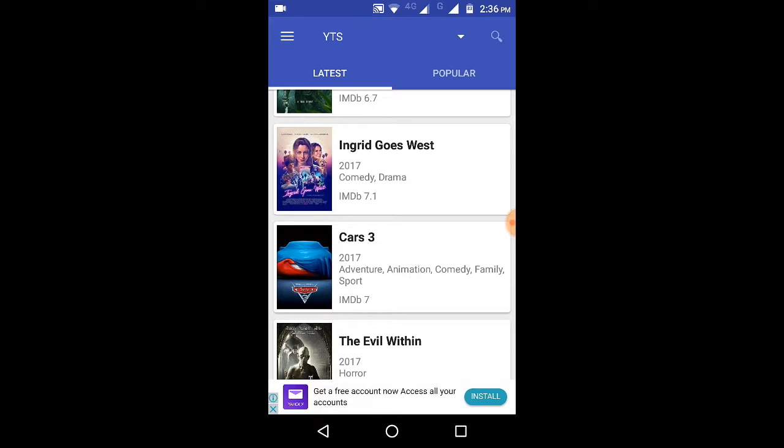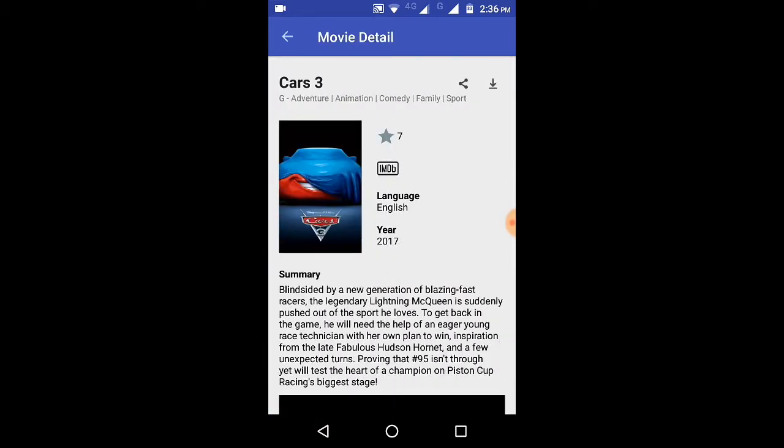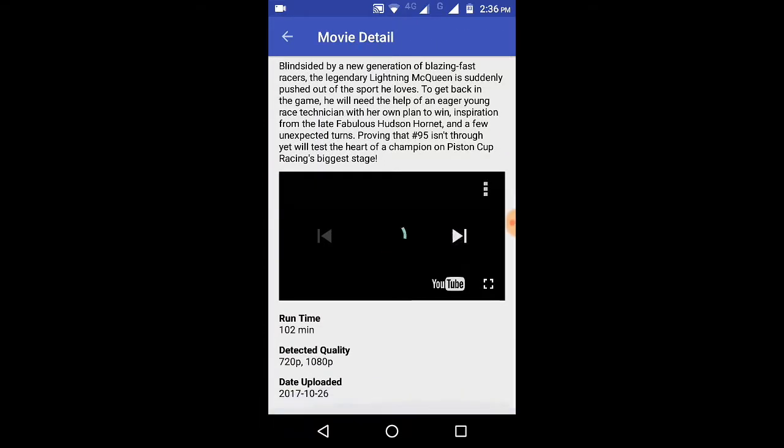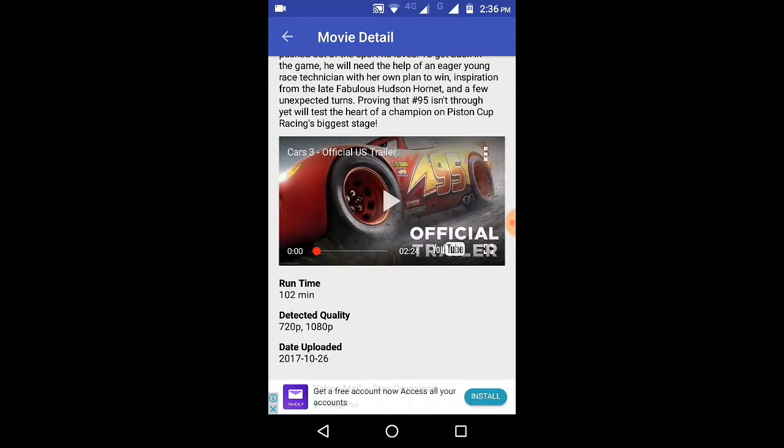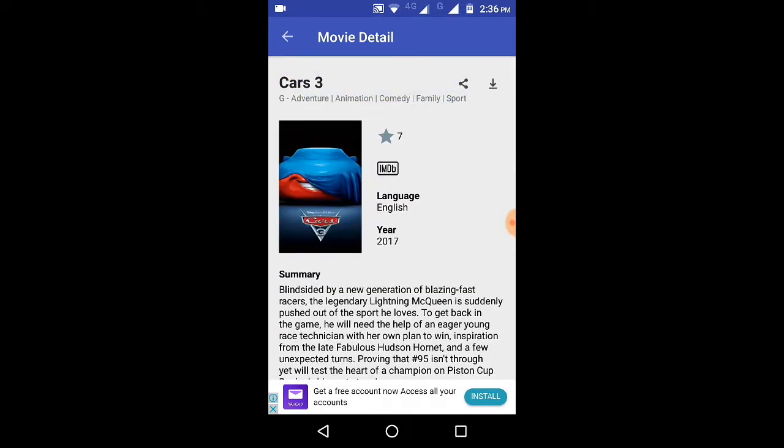We will download the Car 3 movie. Just click on this. The quality options are 720p and 1080p. For this, you have to click on this icon, and you can select the quality from here. For example, I would like to download Car 3 in 720p, and I click on this.